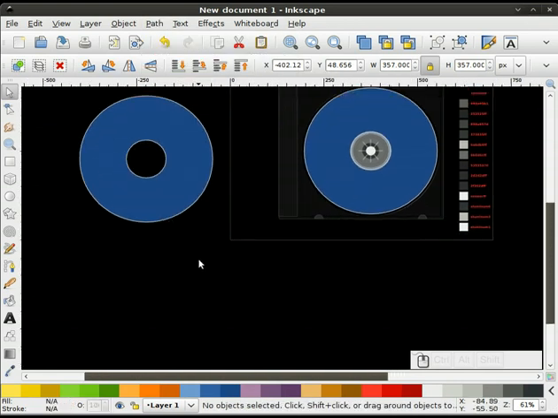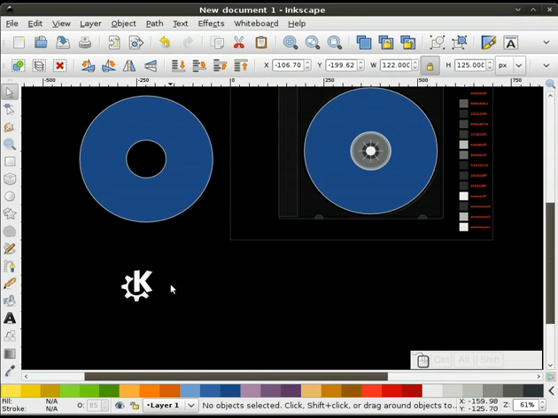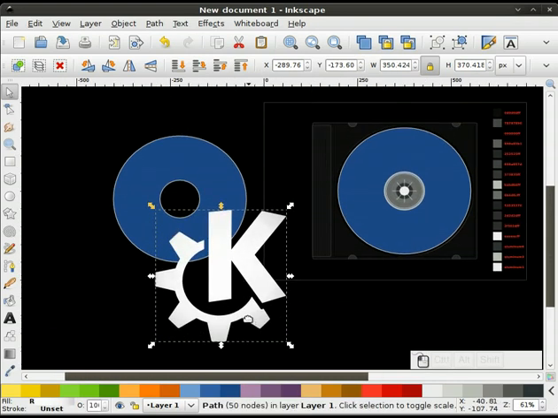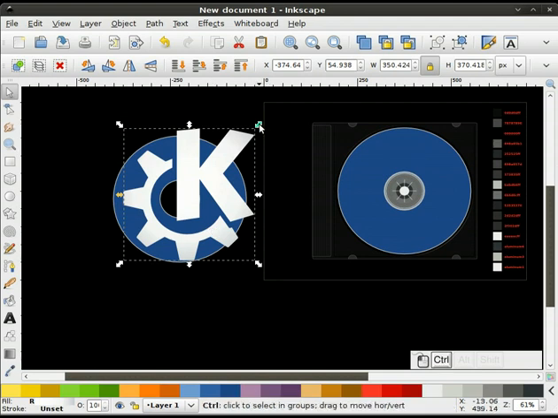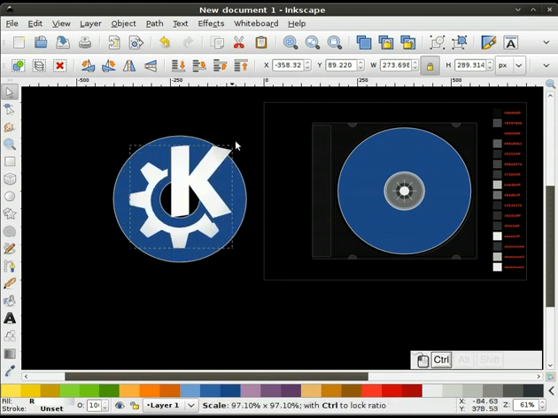Okay, now you can do anything you want for your CD artwork, but I think what I'm going to do is let's just bring in the KDE logo and play with it a little bit here. I'm going to ungroup it. You can get this logo from Wikipedia, and we'll get rid of all this stuff in here, and I'll make this just a little bit bigger. And we'll go smaller, and I'm just going to eye this to get the center.